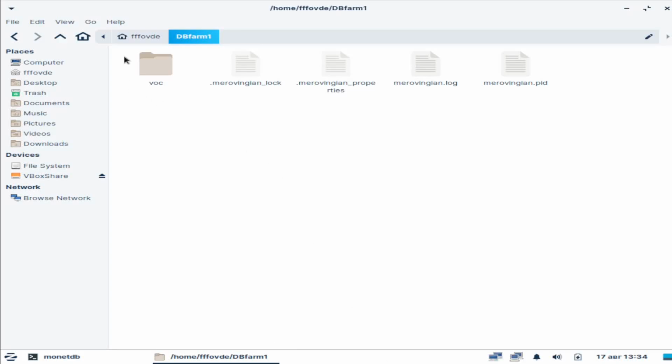In MonetDB server, a database is just a folder inside of the dbfarm. And we can create a backup of this database by making a copy of this folder. But first, we have to make sure that no user is connected to this database.